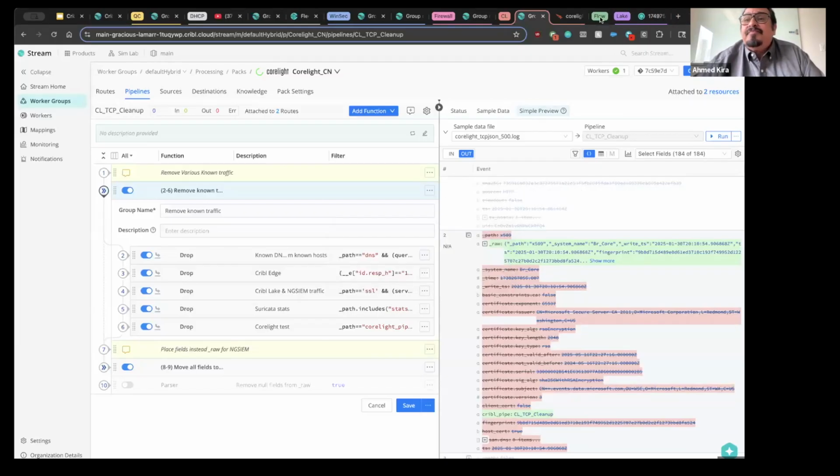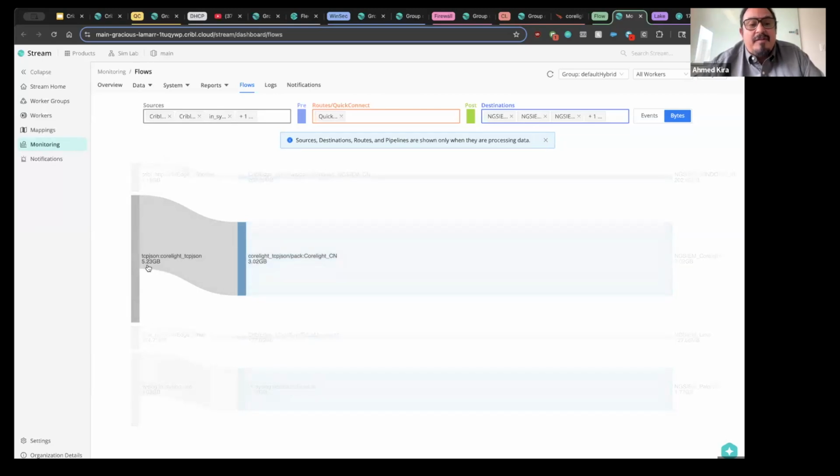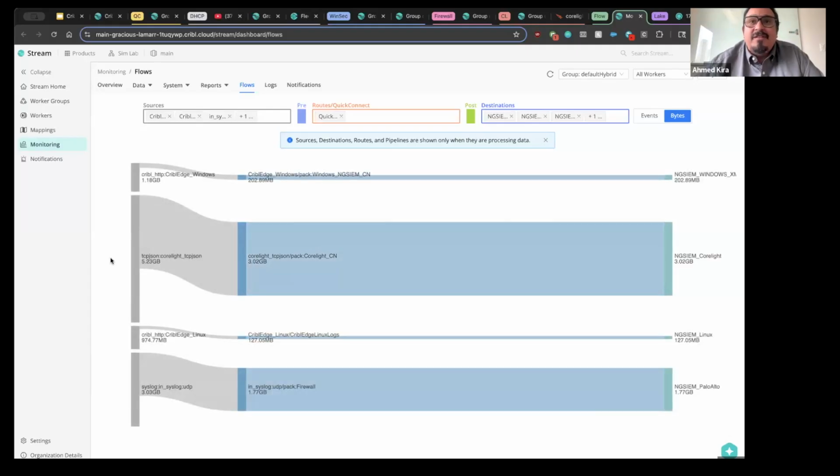And at the end of the day, here is where we can see the results of our efforts here by putting Cribl in the middle. We can see we have about 5 gigabytes of Corelight traffic that we are reducing to 3 just by removing the known addresses, and we're still mapping to the parsers on the other side within Next-Gen SIEM. We are not impacting that at all. We want to maximize that. We want to map to all of the Next-Gen SIEM parsers as much as possible. But you can see here from the other sources as well, we have some pretty nice optimizations of the data before it goes into Next-Gen SIEM.